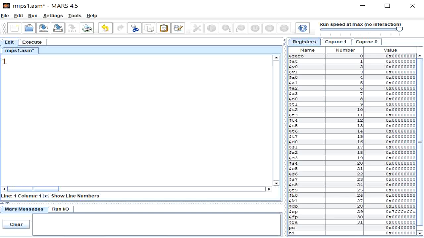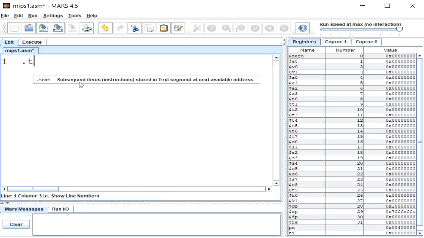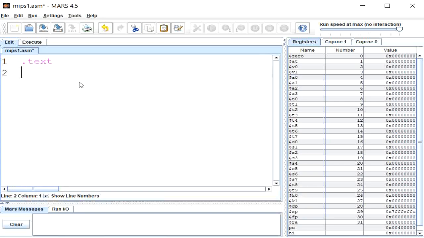So this program is going to use input-output from the user, so you're going to have to use system calls. First of all, we don't have any array in this program, so we don't need to make a data section. We can just write .text and say we're just starting our code. Truth is, you don't have to write .text. If you don't write anything, it assumes that it's code, not data.